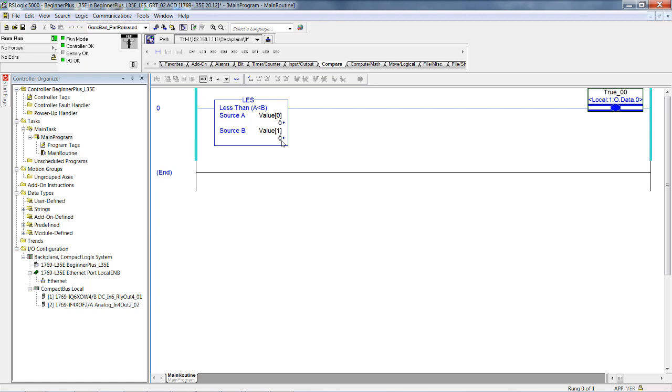Change the value 0 to a -1. Is the rung true? Yes, it is, because -1 is less than 0. Reverse the values. Make this 0 and this -1. Is the rung true? No.